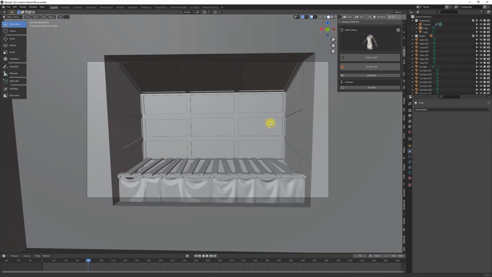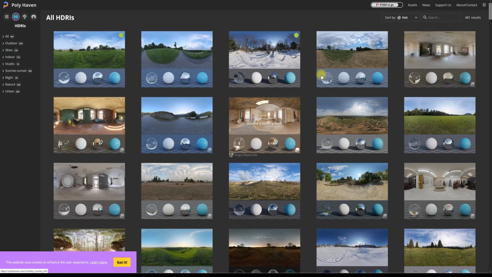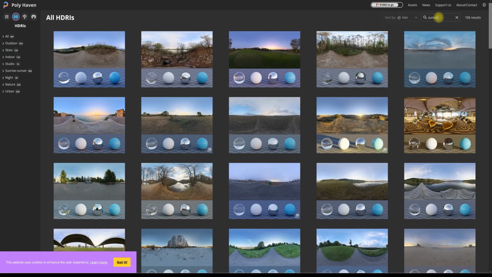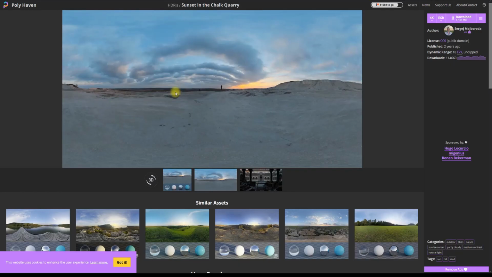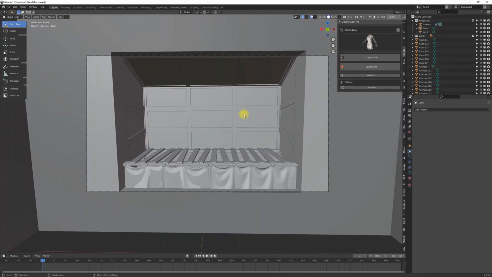To see a bit more what I'm doing, I go to Polyheaven, go to HDRIs and type in Sunset. I choose the one I like, download it, and open it in Blender. OK. Now on to texturing the scene.